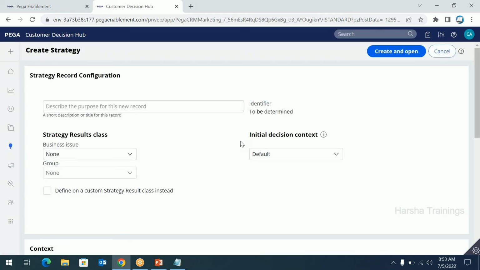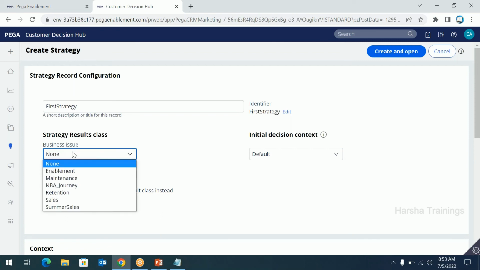So that's what you have to do. Now I'm just giving the name as first strategy. This one you can ignore, this will always remain the same. Here you need to select which business issue and which business group you want to get the offers from. So what does it mean?